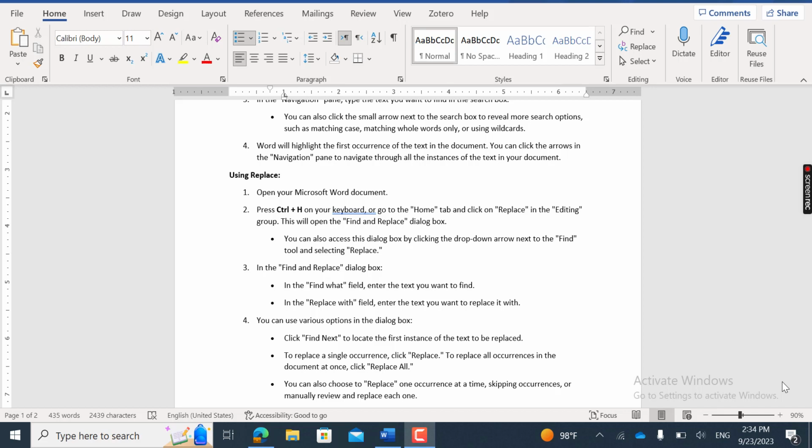First of all, let's try find. First, you need to open your Word document, and to go to find, we have two different ways. First of all, you can just go very quickly by pressing Ctrl and F together. It takes you to find. Or the second one, you go to the Home tab and click find.